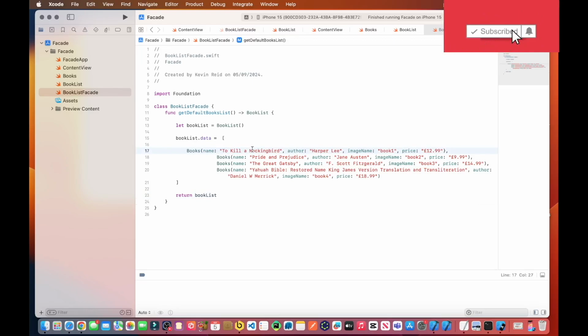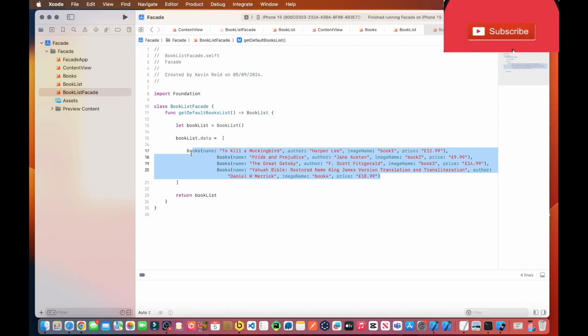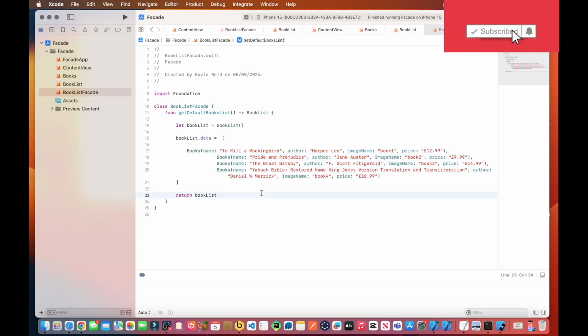Just like in the previous tutorials related to design patterns, we use the books example. So the books class has a book name, and the author, and the image name, and the price. So this is one object, this is the second object, third, and the fourth. The array will include 4 objects, 4 different books.